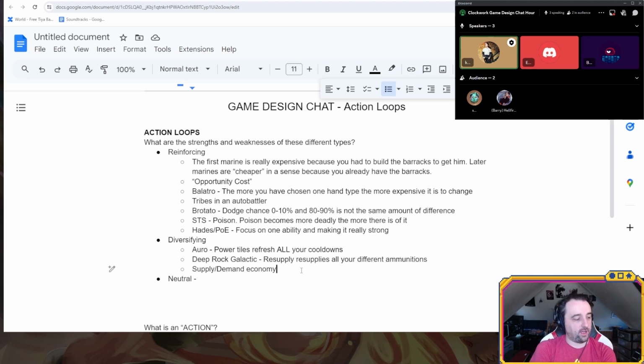Actually, I had a question. I wonder how this would play into this loop system, if at all. In Super Smash Brothers, every time you use a move, that move becomes less powerful for a while. So what kind of loop would that be, if any? Yeah, that would be a diversifying loop for sure. I think that's a pretty clear example. Is that because your other moves are relatively more powerful than this move?